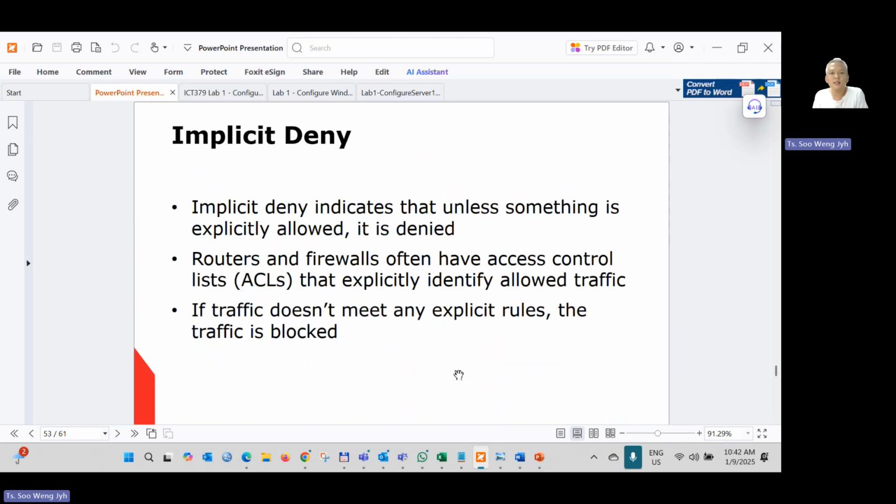Implicit deny. Implicit deny indicates that unless something is explicitly allowed, everything is denied. Make sense? Just like your firewall. Deny everything first. Then whoever needs access, you open one by one manually. Routers and firewalls often have an access control list (ACL) that explicitly identifies allowed traffic. If traffic does not meet any explicit rule, the traffic is blocked. Okay, make sense? We close everything. When you need, only then I open one. Then if I want to troubleshoot, I also know which one to troubleshoot.